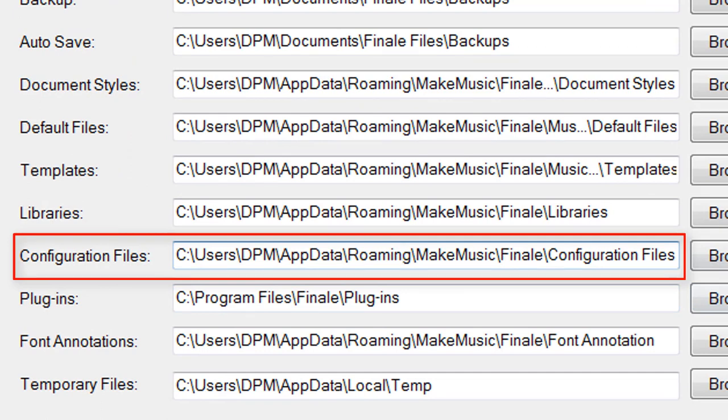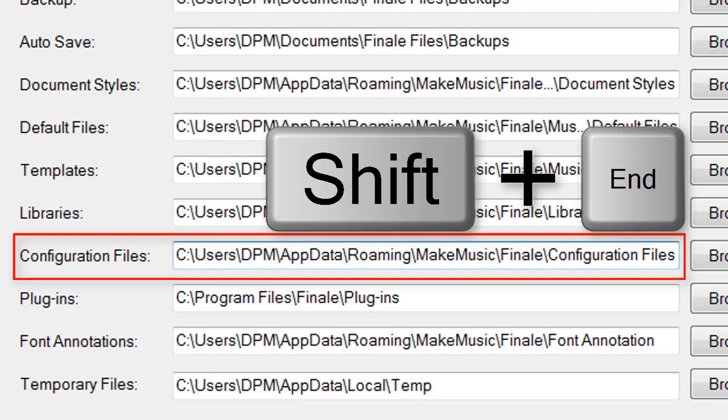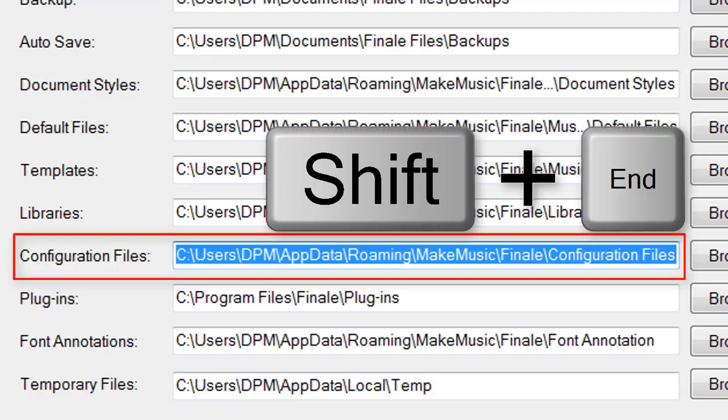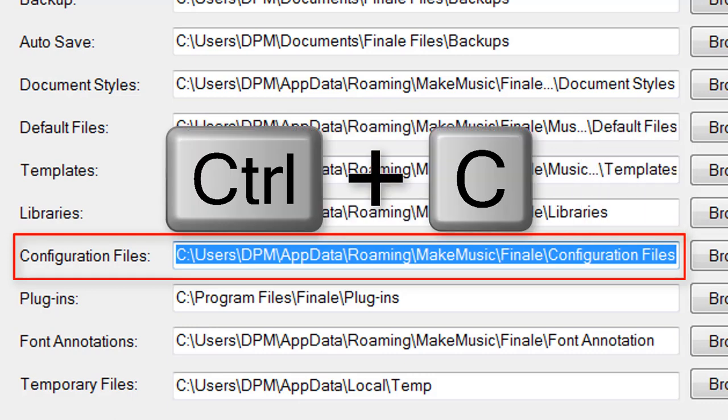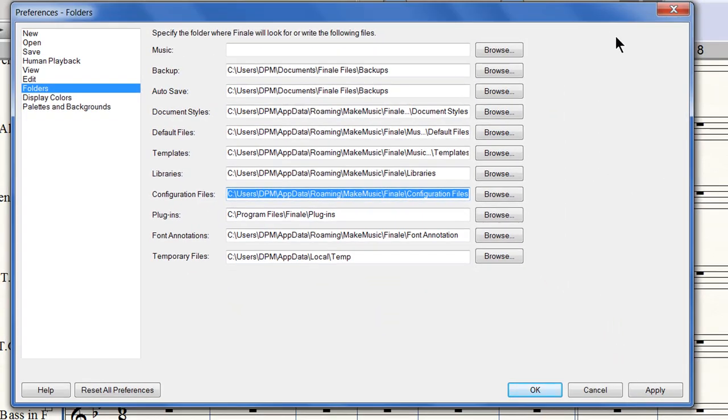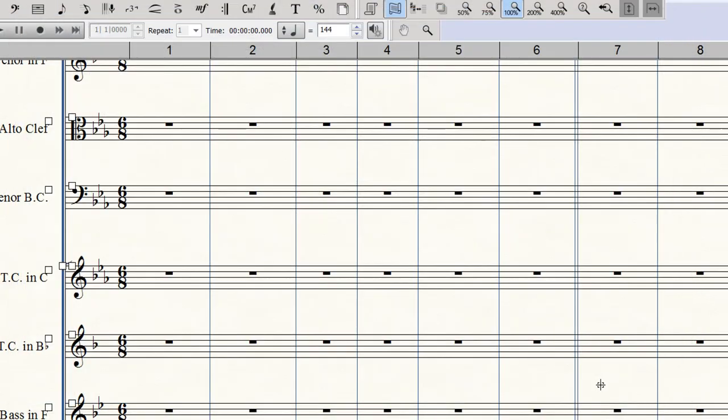I'm now going to click my Home key to take the cursor to the beginning of the field, press down Shift, and click the End key. That highlights the entire Configuration Files address. I'm going to press Ctrl-C to copy that address, and that's all I need to do now. I'm going to cancel because I don't need to make any changes.